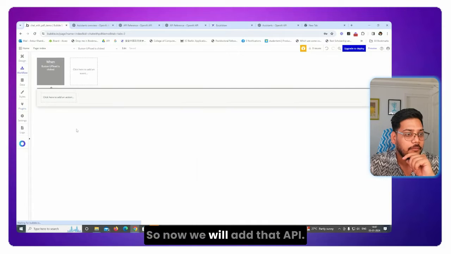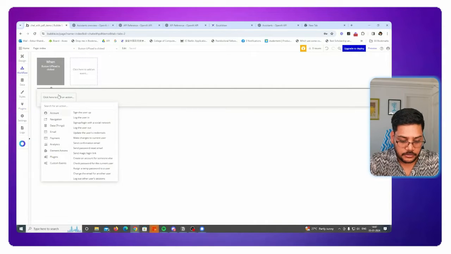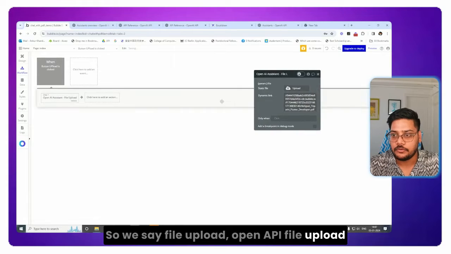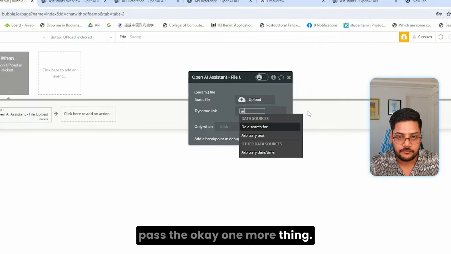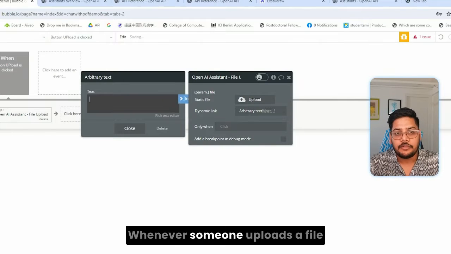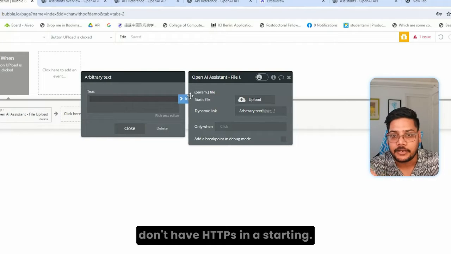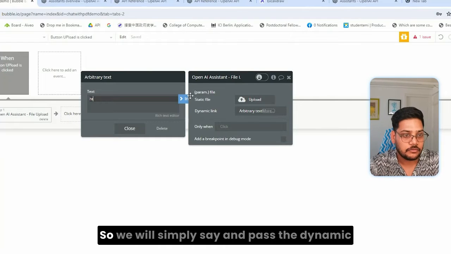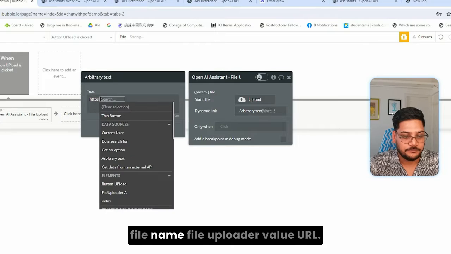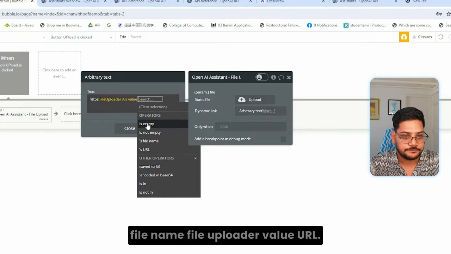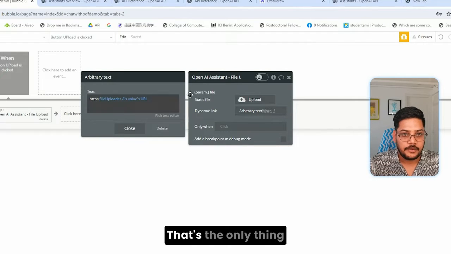And you have to make it dynamic. So now we will add that API. We say file upload, OpenAI file upload. One more thing we need to remember: whenever someone uploads a file on the file server, the URL that we get doesn't have HTTPS at the start, so we need to manually append that. So we will simply say that, and pass the dynamic file name, the file uploader value URL. That's the only thing.